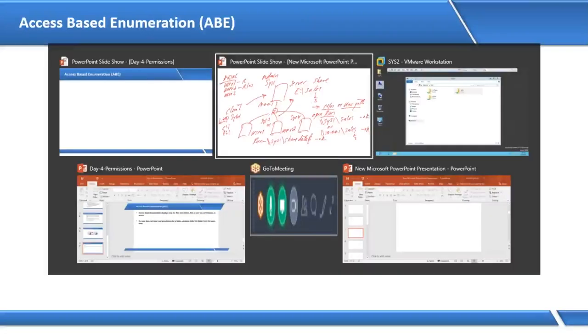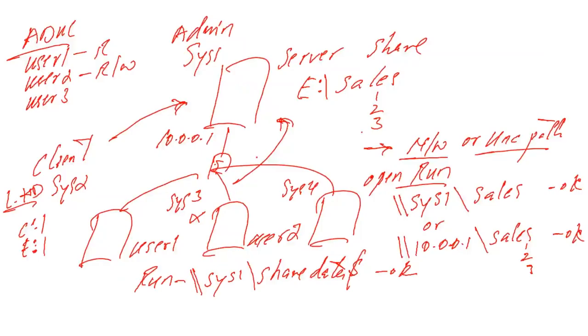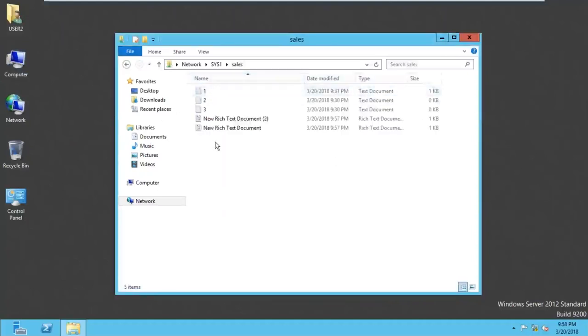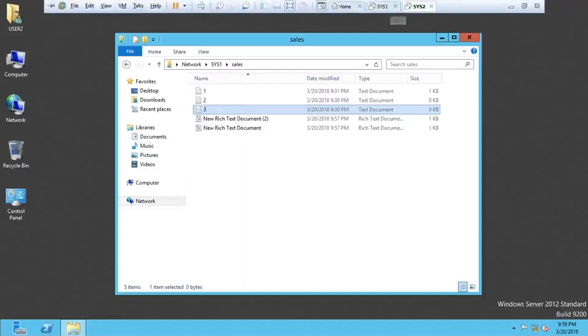Example, here my user 1 has the right to access the sales share folder. Can I access any file or not here? File 1, file 2, file 3. So you can see here, I logged in as user 2. If I go to the sales share folder, can we access all these files? Yes, but I want user 2 should not access this file. Which file? File 3. I want to restrict file 3. Can we restrict file 3? Yes, right? So please write down.